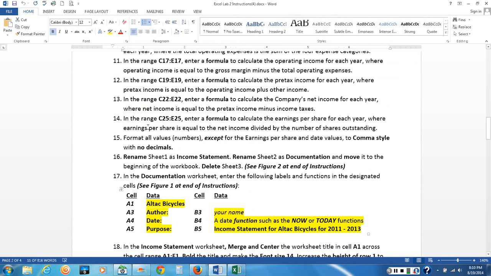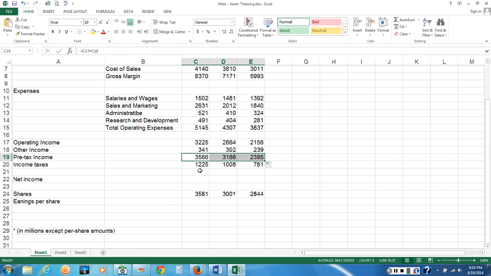Step 13, in the range C22 to E22, enter a formula to calculate the company's net income. Net income is equal to pre-tax minus income tax. I'll bring up my Excel worksheet. I'm going to click in cell C22.